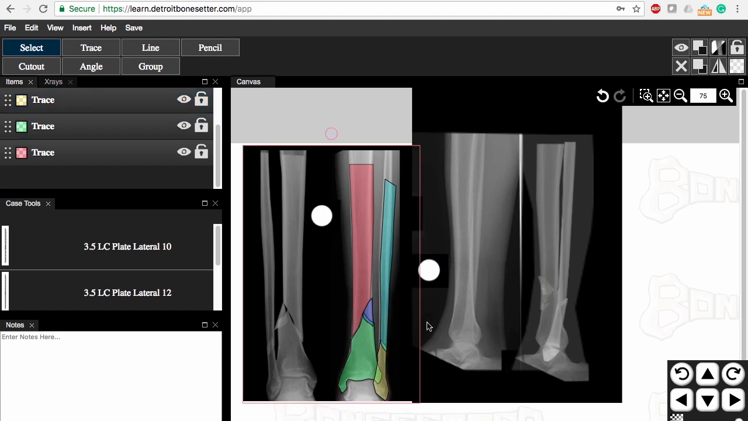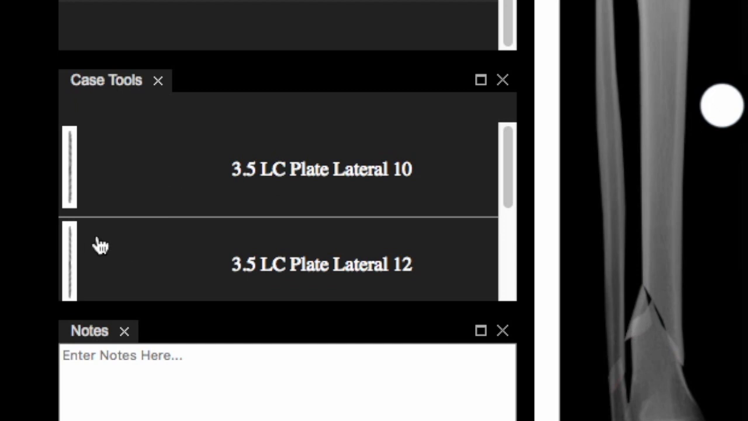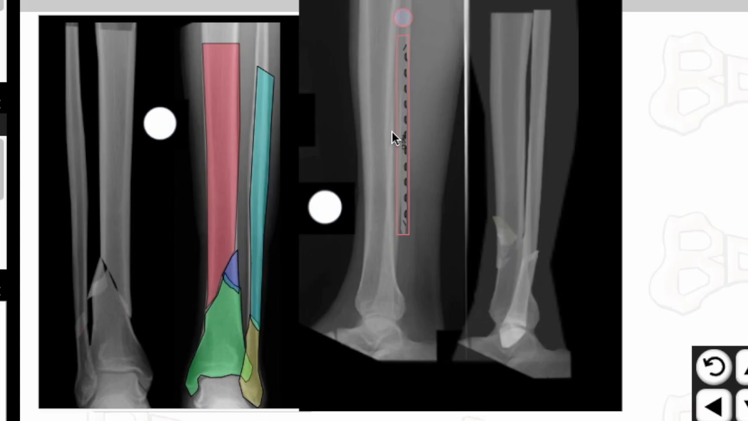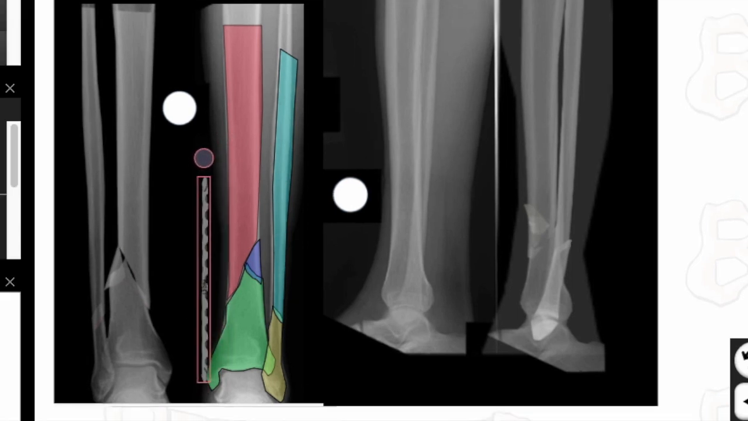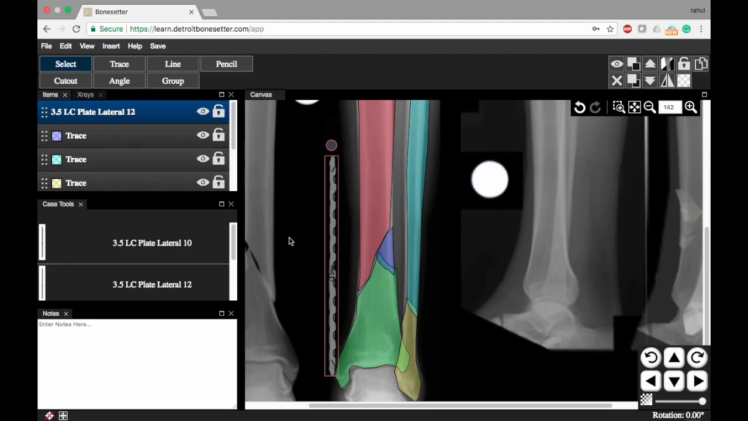And now what I'm going to do is I'm going to get a plate, and our plate that we have is a 12-hole LCP plate. And this plate obviously needs to be contoured. So we're going to use what is called the plate bender. And we're going to take this plate and bend it to the side of the tibia. The Bone Setter won't twist it for you, but it'll give you at least a shape on the AP.